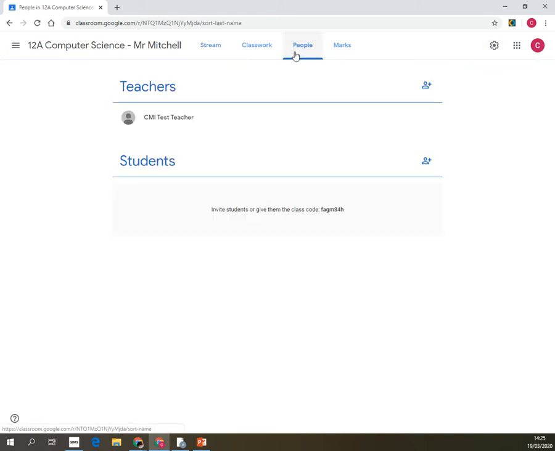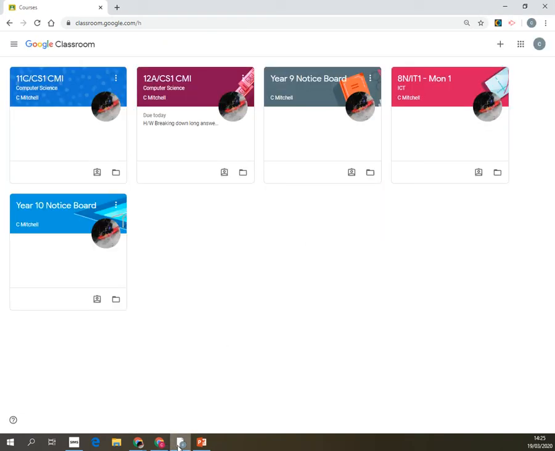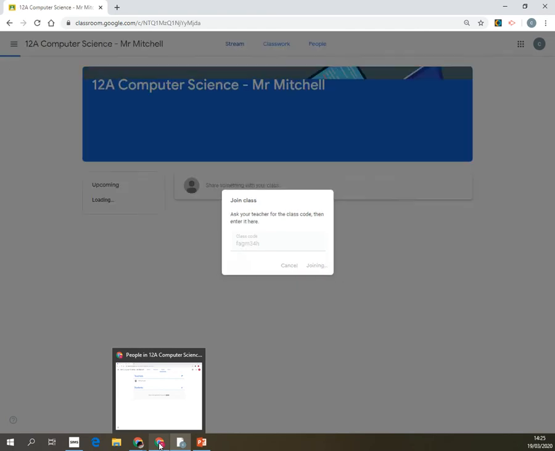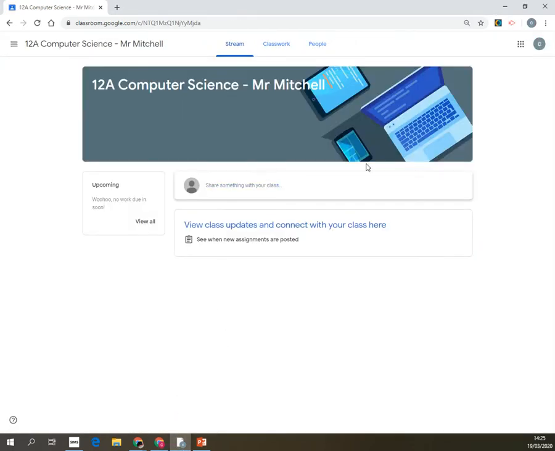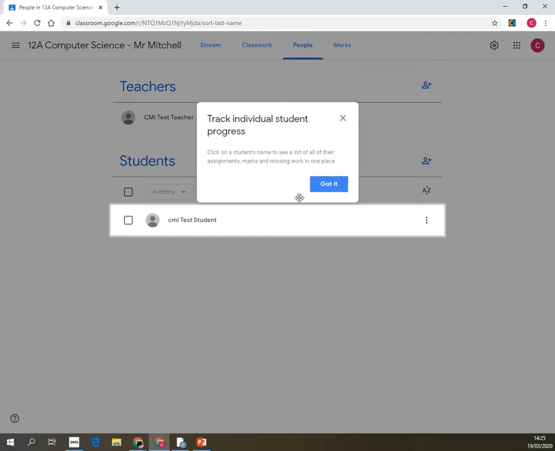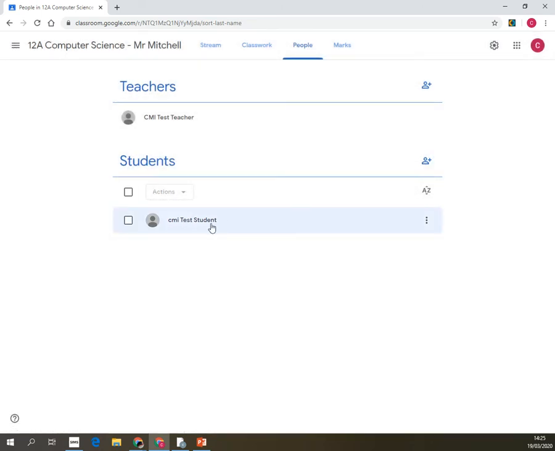At the moment, if you go to People along here, you can see there are no students in here, but there is a class code that you can share. I find this one of the easiest ways to share classrooms, and if you get students trained on this, they just go to Join class, paste the class code and click Join. It'll take a few seconds, and they can now see the classroom. Back as the teacher, I just refresh this page.